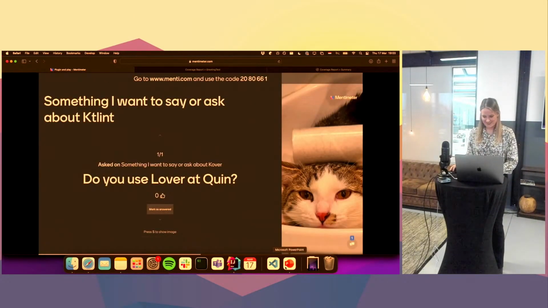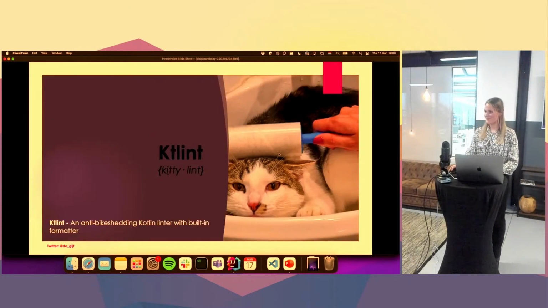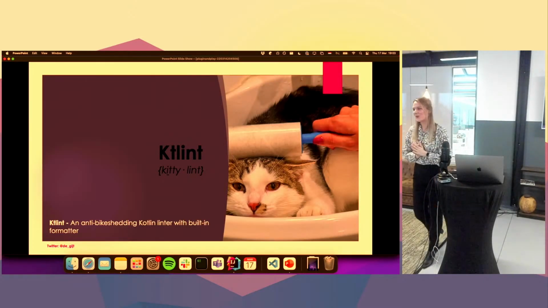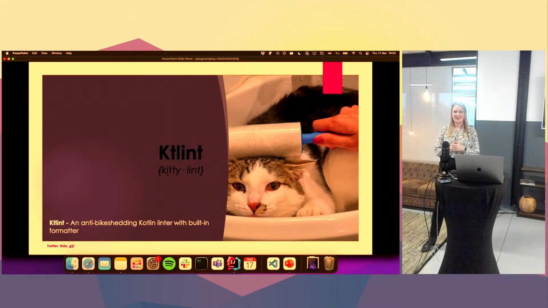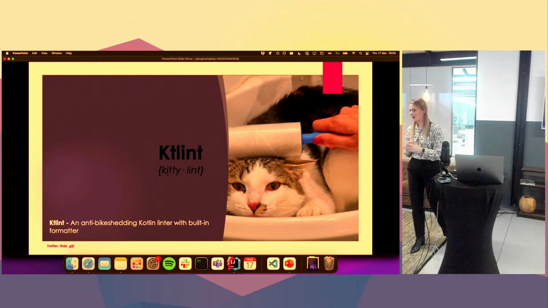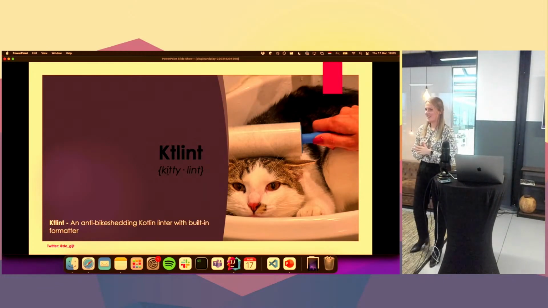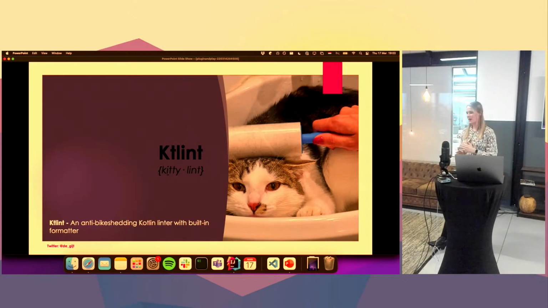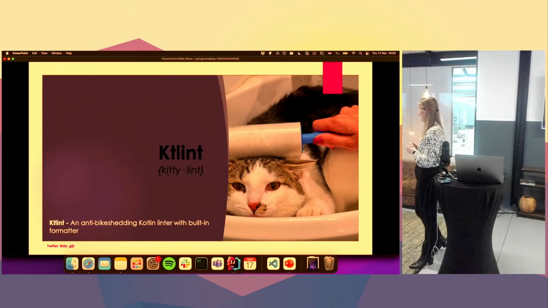Ktlint. All right. So people who want to say anything about Ktlint, now they can. So yeah, let's talk about Ktlint, also pronounced as kitty-lint for all our cat lovers. Unlike the picture, it is not a clean up thing for cats. It is, as Pinterest mentioned, an anti-bike shedding Kotlin linter with built-in formatter.